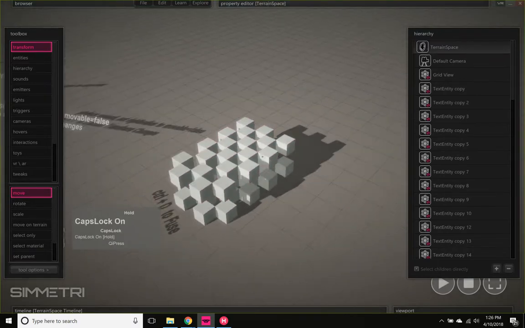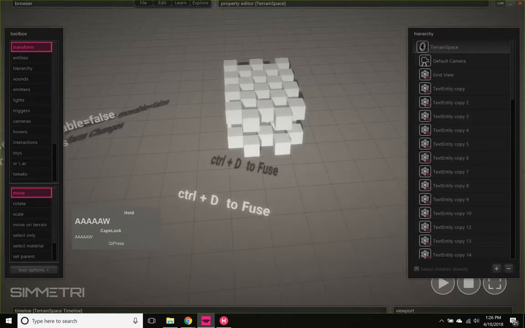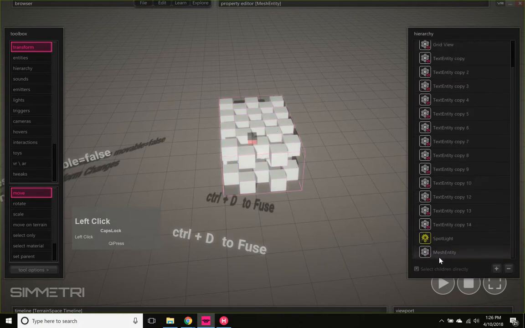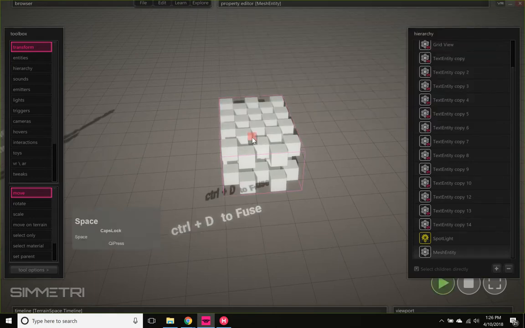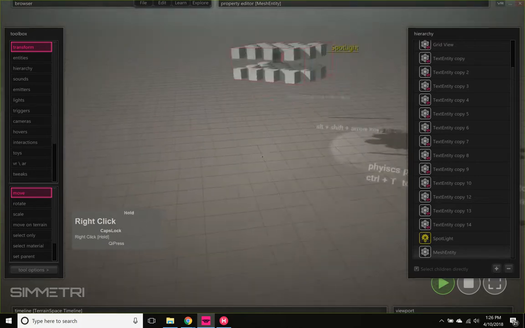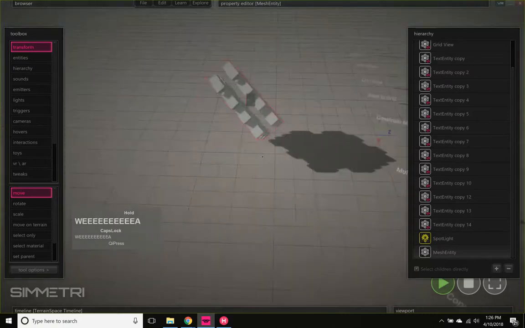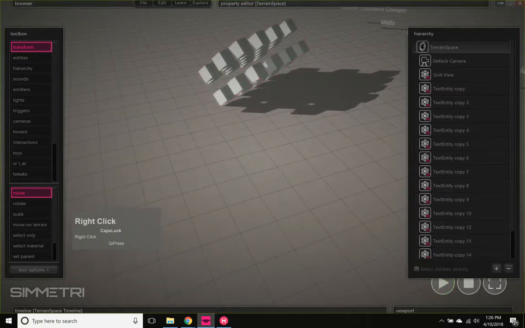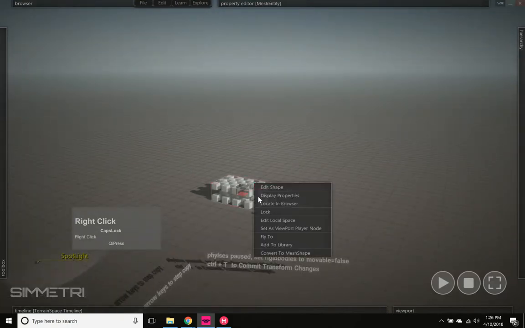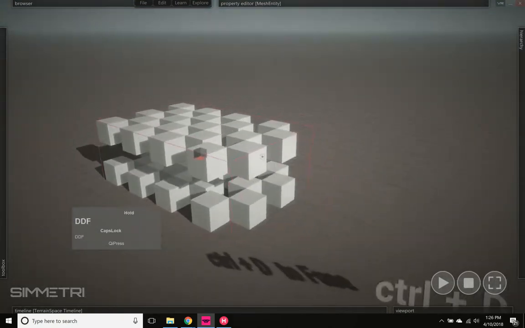Really easy. You're going to press Control and D to fuse that item. So Control plus D to fuse. It'll take a second. And now I get this one bounding box, and it's now this thing called mesh entity. And if I press play, it all acts as one object, and the physics is appropriate. Pause time. Back to it.